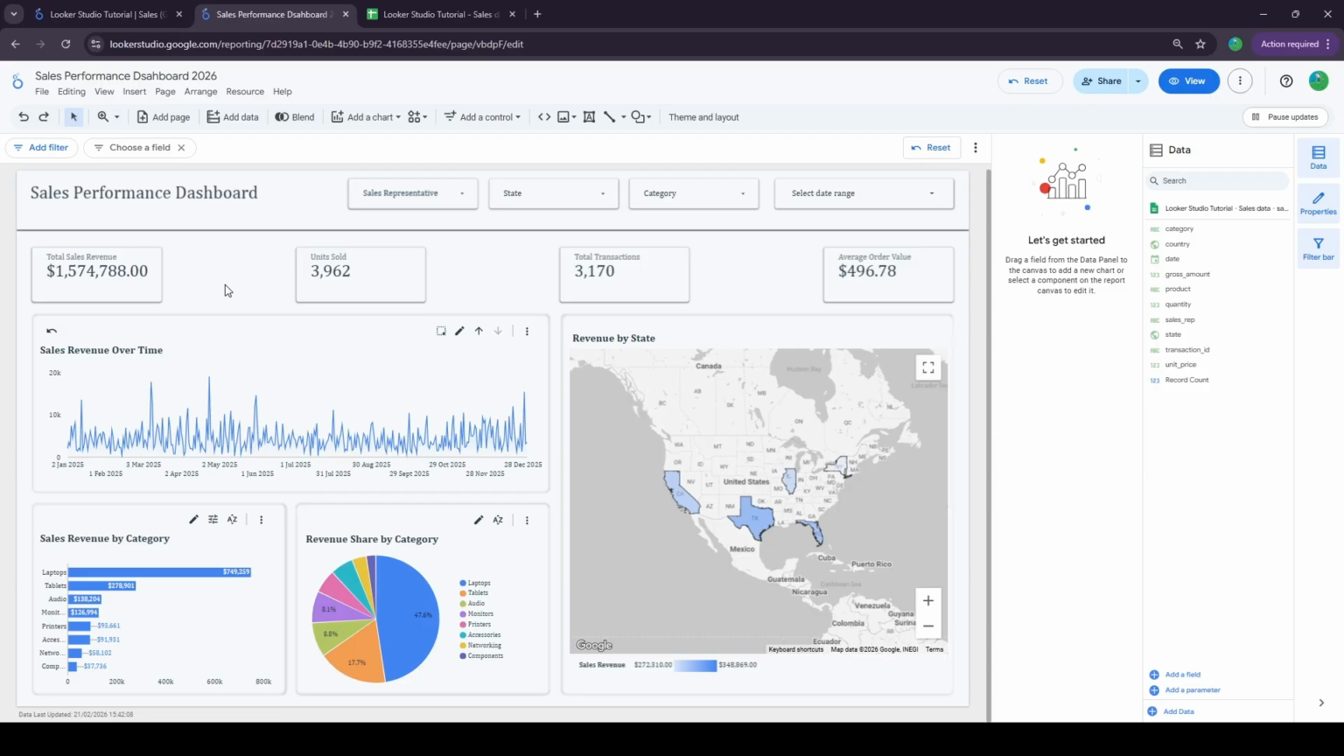And that's it. You now have a fully functional sales dashboard connected to Google Sheets and built in Looker Studio.